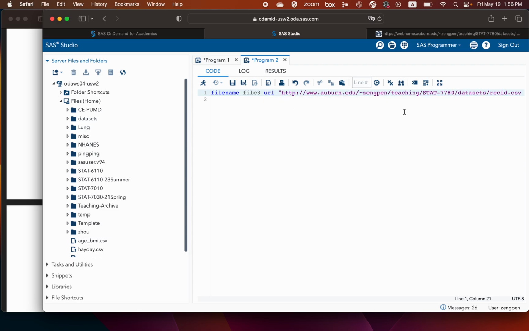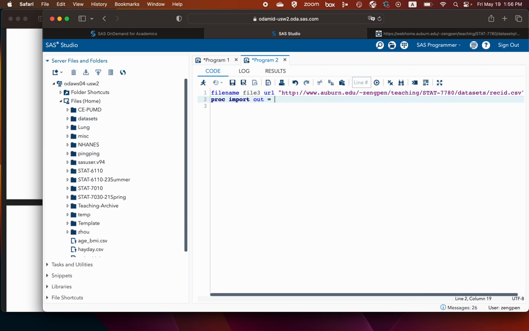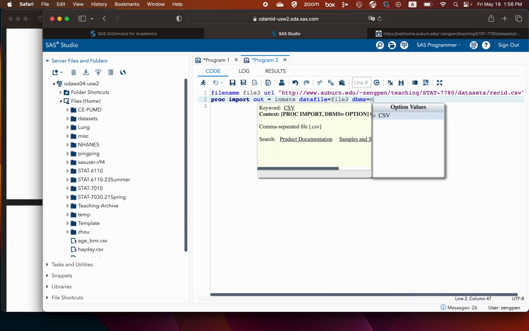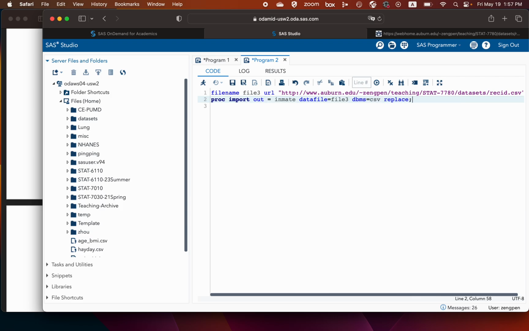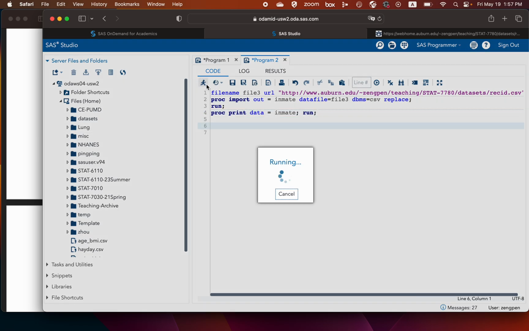Proc import out equals inmate. The data file will be this file 3, and dbms will be CSV, replace. Run, or print data is inmate. Okay, so run it.